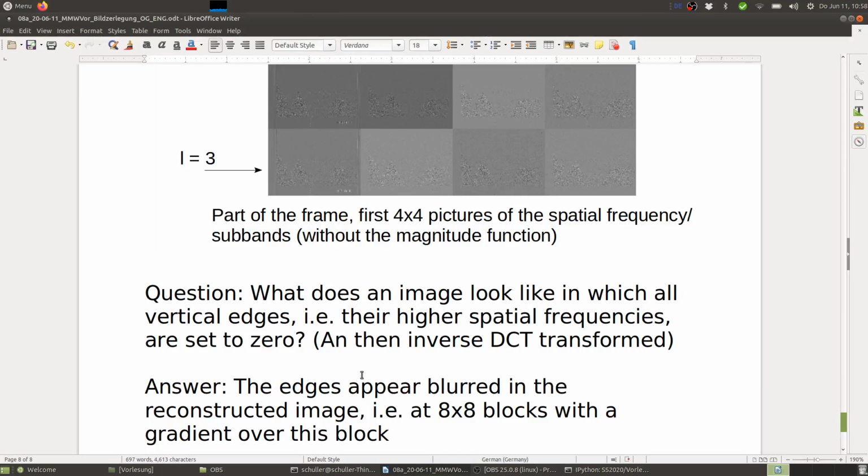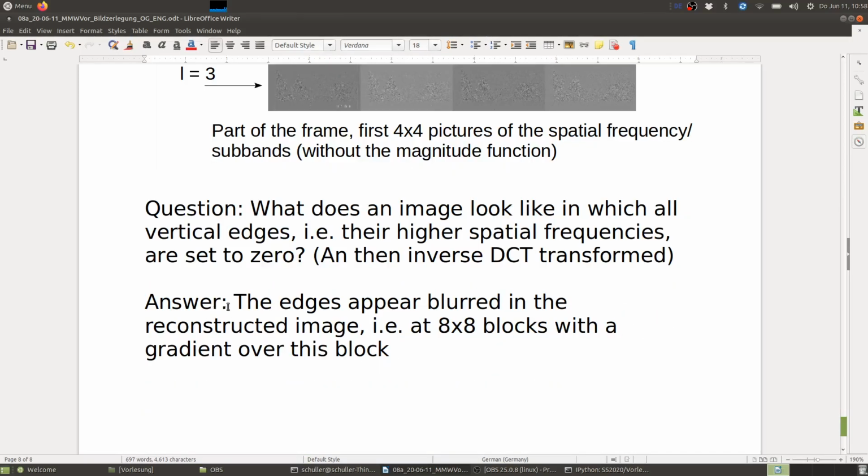The answer is we lose the sharp edges. The sharpness is gone, so the edges appear blurred in the reconstructed image. That means we have 8 by 8 blocks with a gradient over each block.